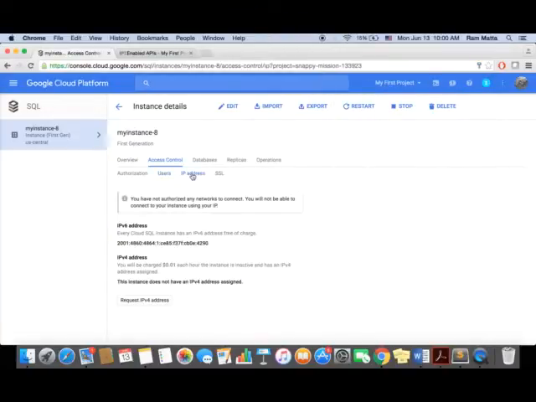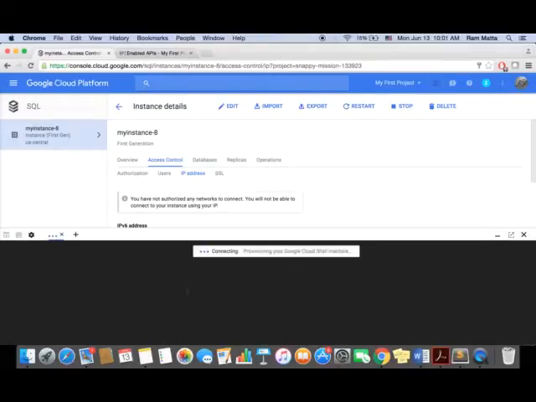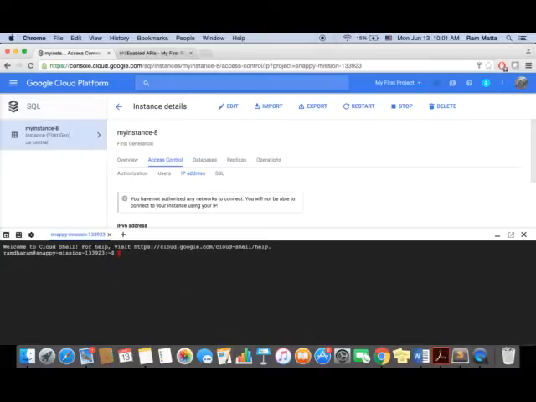After creating the user I'm going to request an IP address. As you can see, there is a charge of 10 cents per hour for the IP address. So now I'm going to activate the Cloud Shell. Once the Cloud Shell is activated, you will get a welcome message. So here you can see the welcome message.